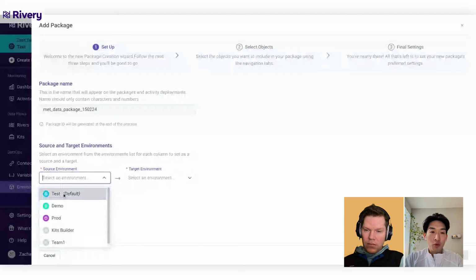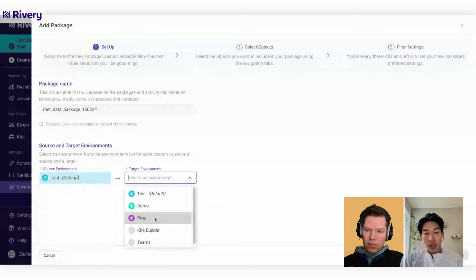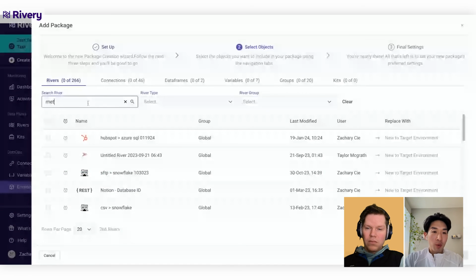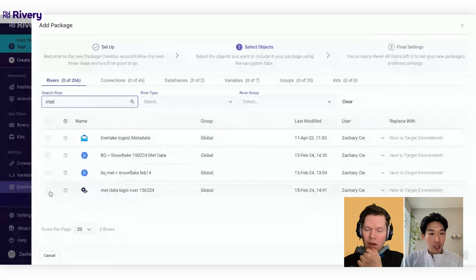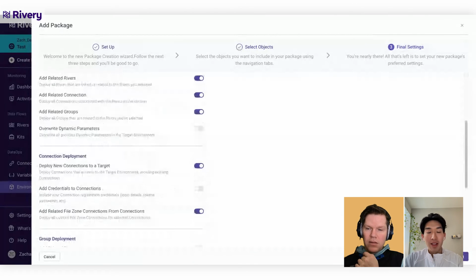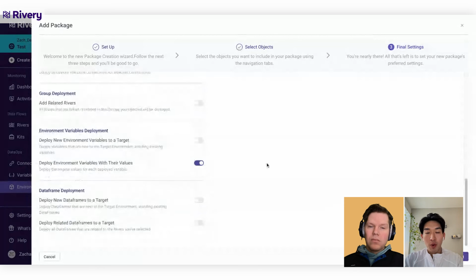And you can tell it to move data from the test environment to the production environment. And then you can just select the specific objects that you want related to these. So if I'm looking for that Met one that we created, I can just search for that over here, and then we can click next. And you can fill out a few of these if you wanted to add different parameters, or if you wanted to add the connections in the next step. And you just click next, and then it'll automatically generate that package.